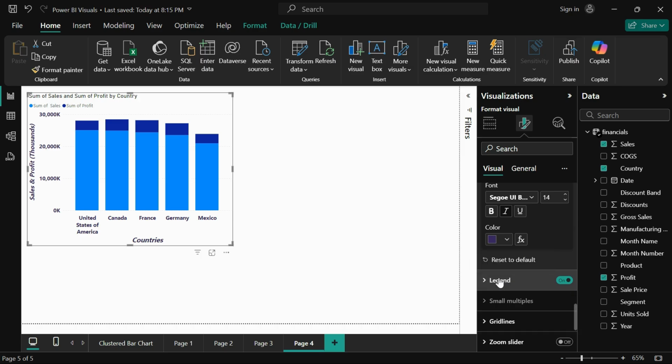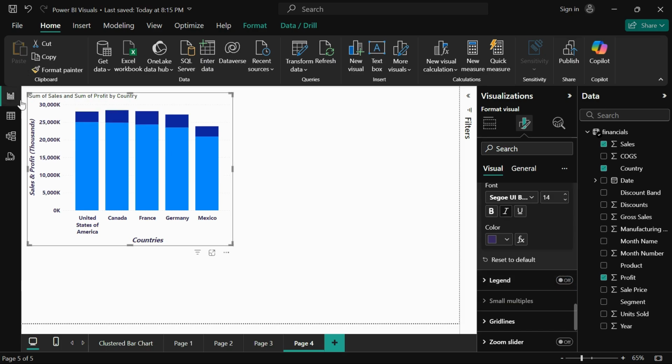If you see this legend option, it is turned on by default. This legend is the indication of colors. We see two colors in our columns here. So this is the indication of which color is displaying what values, right? So by default it is turned on. If you turn it off, then these values will disappear from your chart.